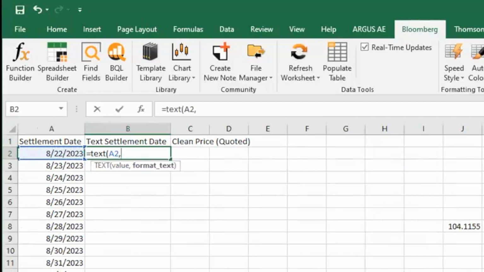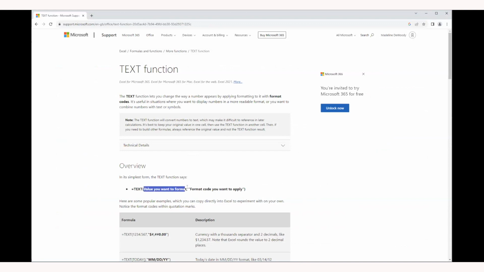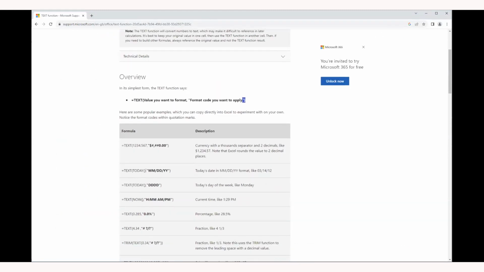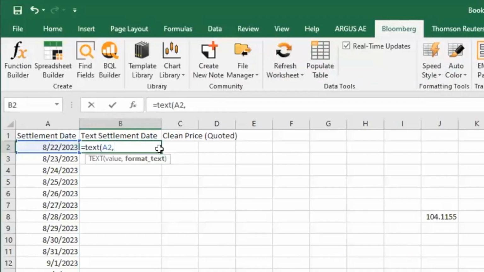So you can read more about this function on the Microsoft help page. It basically tells you to click in the value you want to format, and then you need quotes around whatever format you want to apply. And it gives some date examples down here, right? So if you want to do month, day, year, that's how you would type it in. So I want to format that settlement date. I'm going to type in my quotes, and I want it to be year, month, day, and my quotes and my parentheses, and press enter.